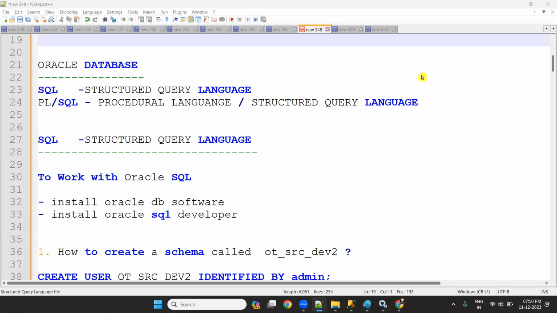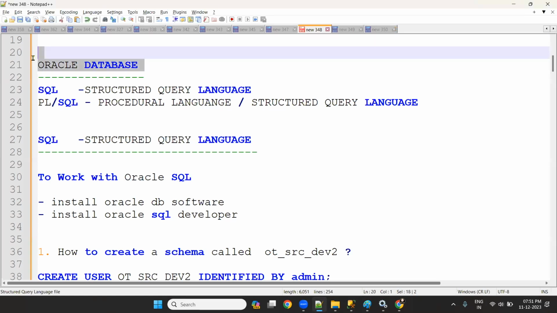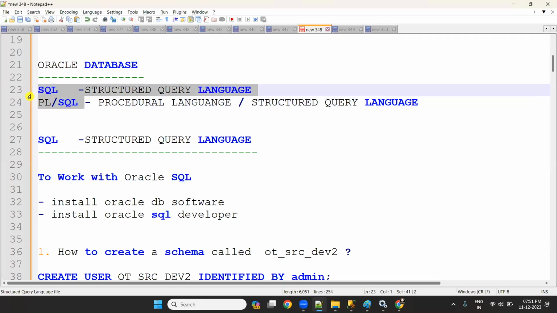To create the tables. Yes. To create the tables or to store the data in the format of tables, we should use Oracle. Oracle is a database software. In Oracle, there are two parts: SQL and PLSQL. What is SQL? SQL is structured query language.